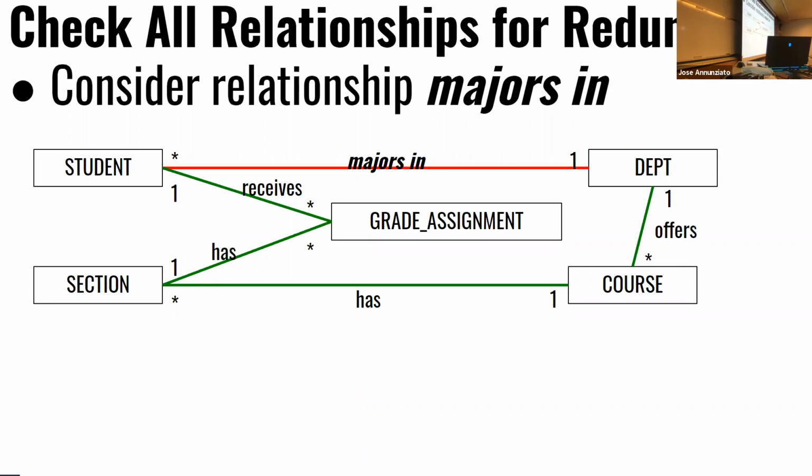Now, it depends what you're asking, right? If the question is, can I list all the students in a particular major, then definitely I could do it by departments and students, right? That line over here tells me that for a given department, these are all the students. Yes.